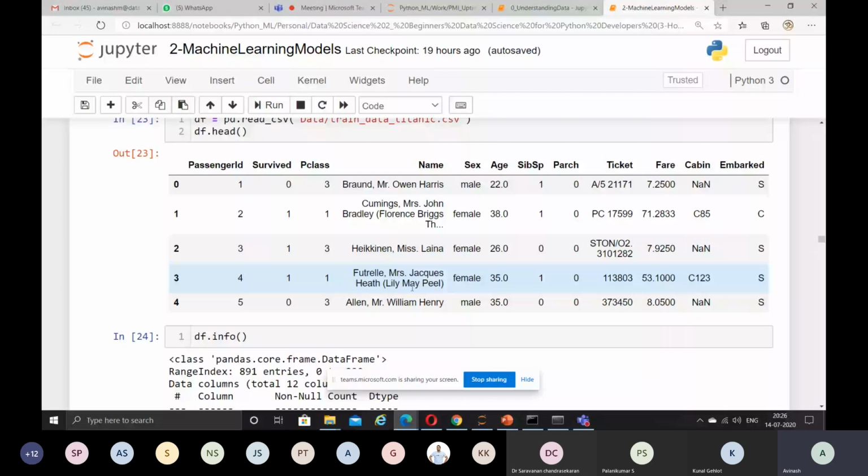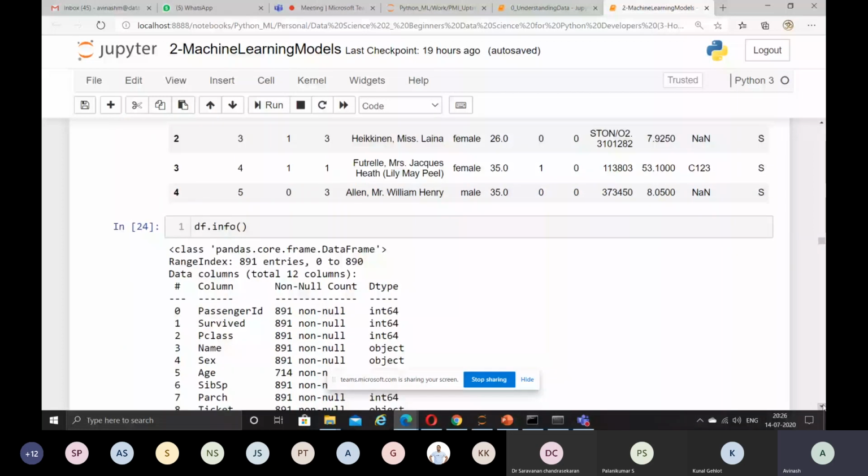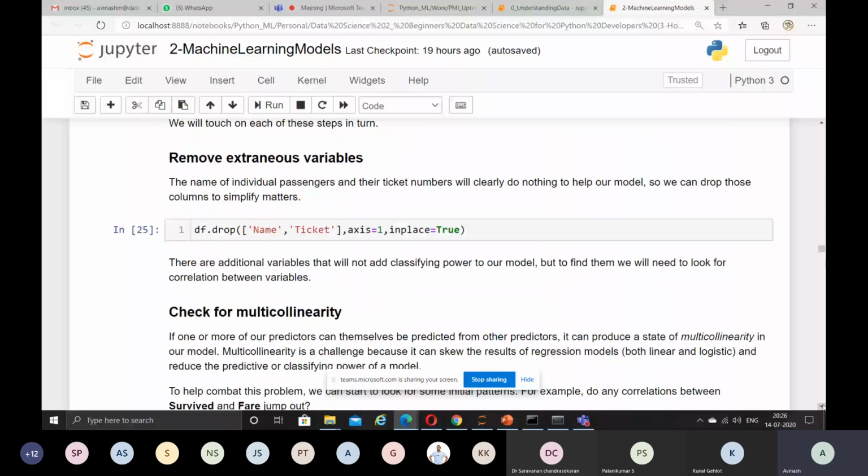Okay, so let's see. Again, the rest of the things are the same. We see the info, we see all the details, we see extraneous variables like name and ticket, which we see are not useful. So a person's name will not determine whether he will survive or not, or his ticket number will not determine anything. So I am not using these variables because they will not determine anything for me.